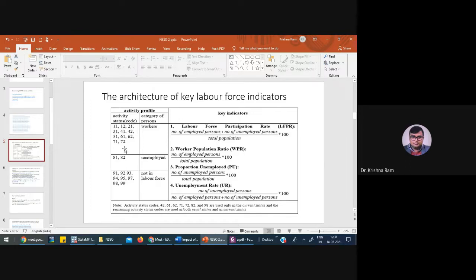So using this activity status code, we can calculate the labor force and later the labor force participation rate. Similarly, using the 81 and 82 codes, we can calculate the unemployed persons or unemployment rate. Oh, sorry, this one is for unemployed. And using these codes, we can calculate a figure for those persons who are not part of the labor force.